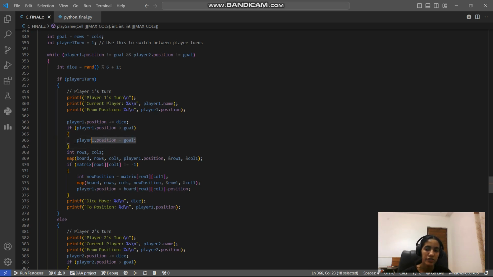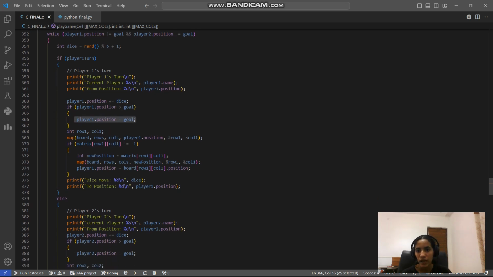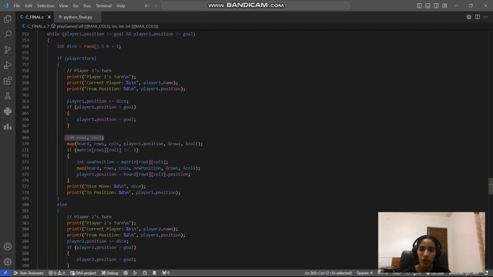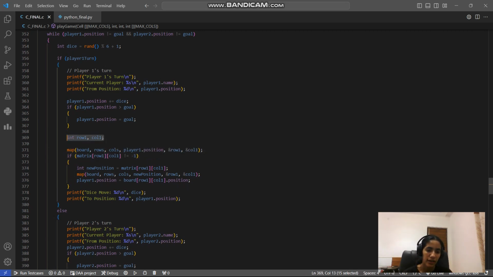If yes, then we just make the position equal to the goal. After that, we will check the row and column. This is just for storing purpose. It is initially having the garbage value. After that, according to the position, the row and column change. For example, in the 5x6 matrix, if we are given the first position, then row and column is 4, 0. This 4, 0 is stored in it.